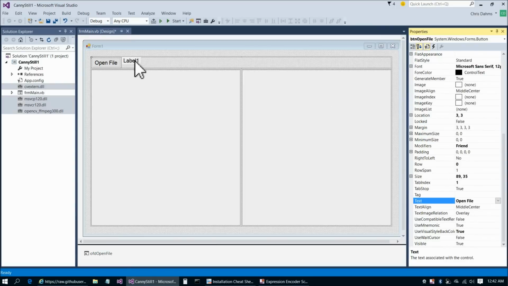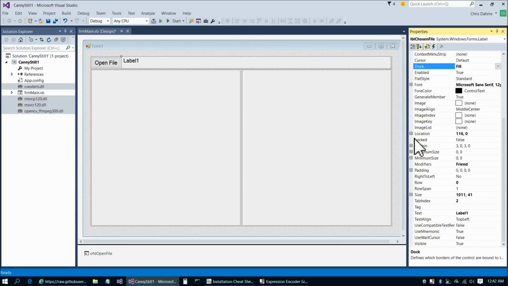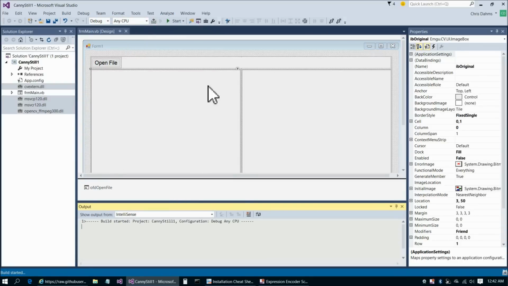And for the label, we don't need any text, but we do need to dock that so it fills. So dock, there we go, it fills across. And for the text align, let's choose left center, and we don't need any default text there. And that looks pretty good. Let's go ahead and run the program and see how our form looks.